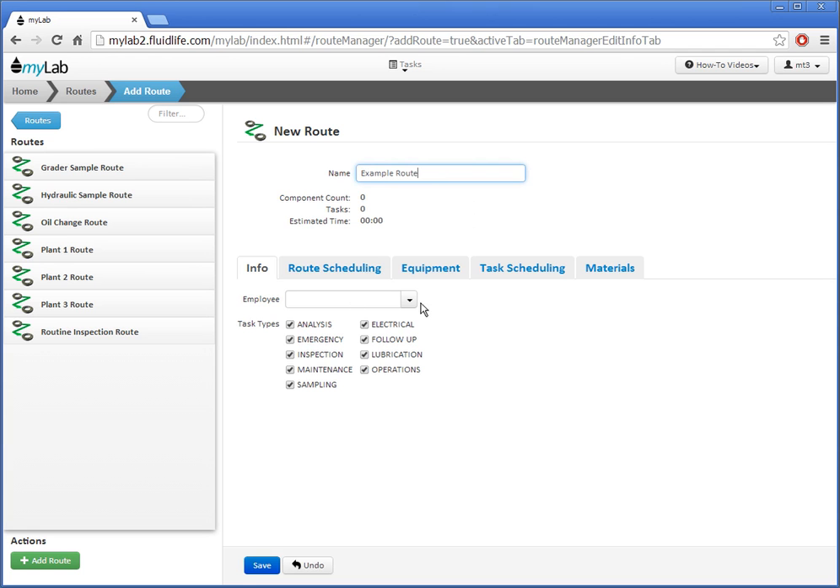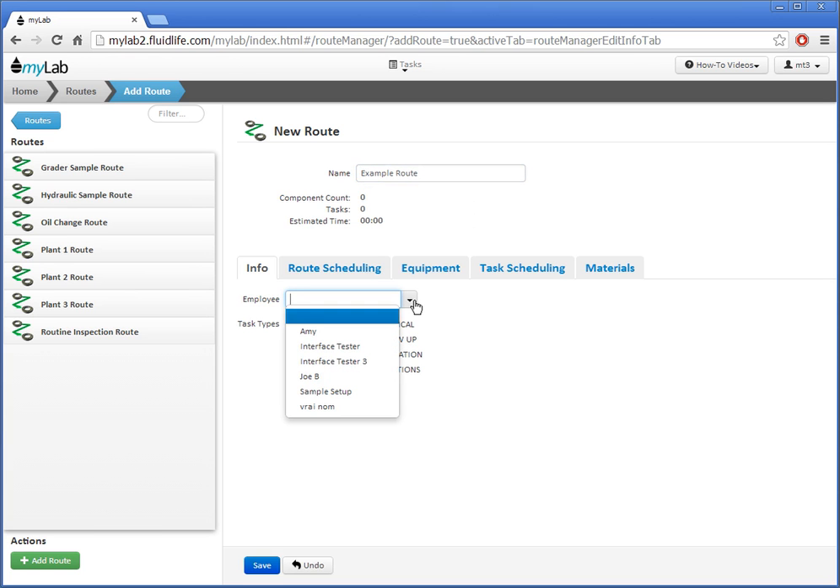On the Info tab, I can assign this route to a specific employee if I want. Typically, routes are not assigned to employees here. Instead, the work orders created from the route are assigned later. Also, there are checkboxes to set the task types for this route. Each equipment task is of a certain type. This allows me to select which types of tasks should be done for this route.